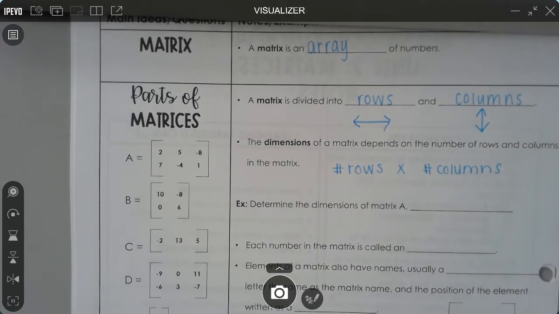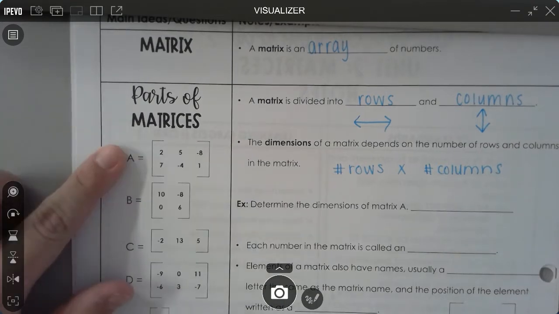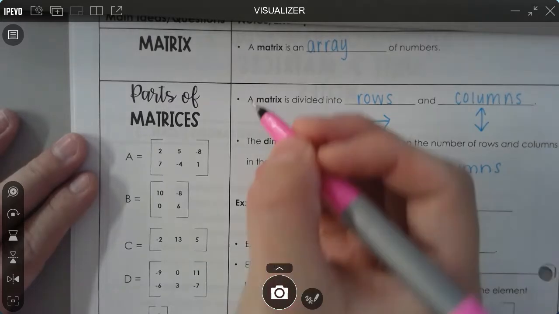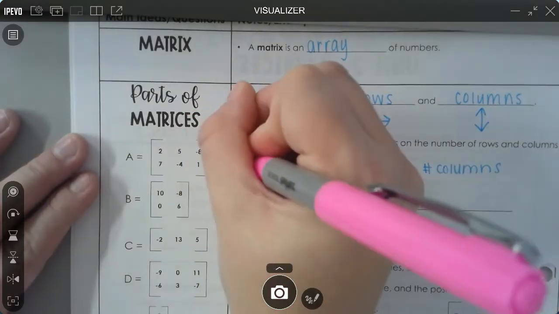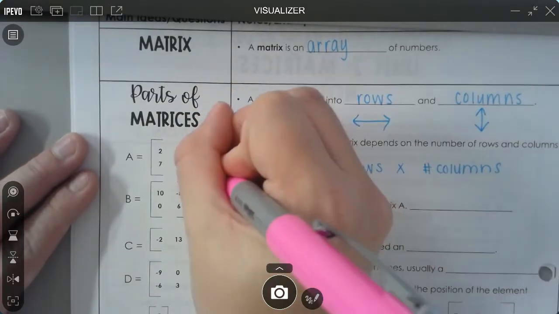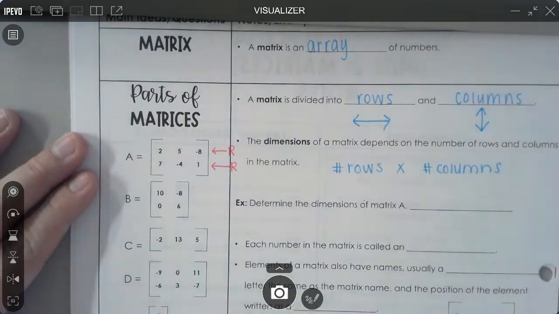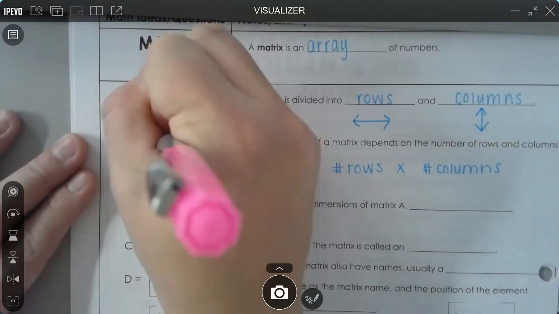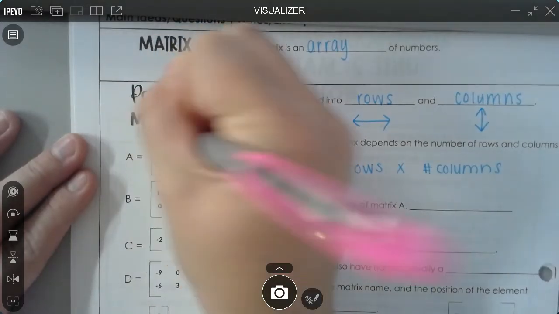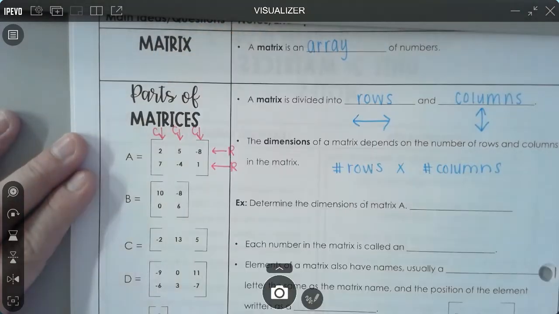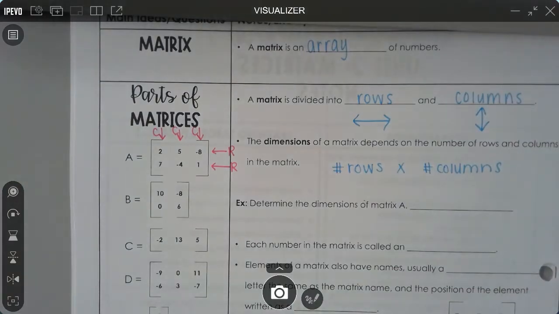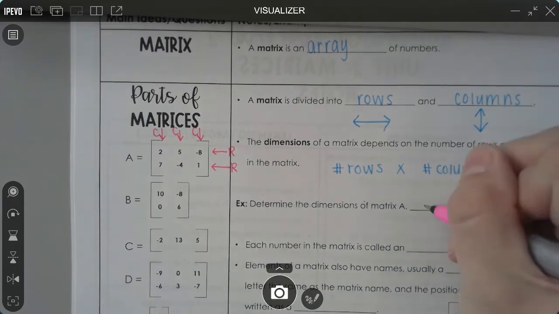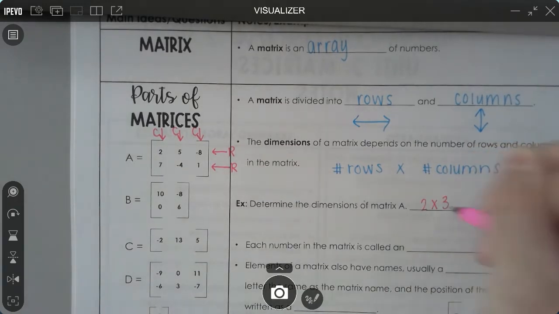So what are the dimensions of matrix A over here? The rows go left and right. So this is a row. This is a row. The columns go up and down. Column, column, column. So how many rows does it have? And columns? 3. So we would call it a 2 by 3.